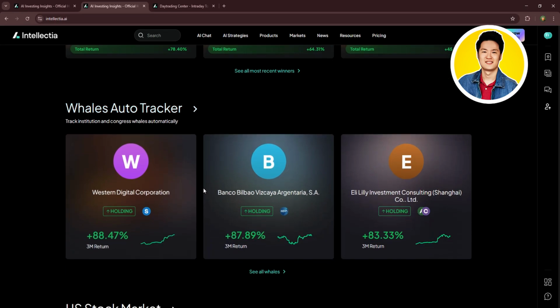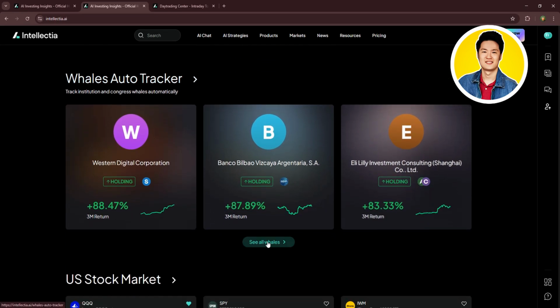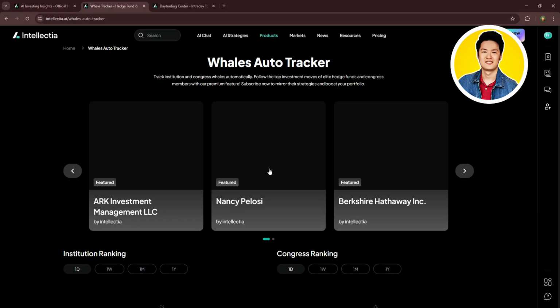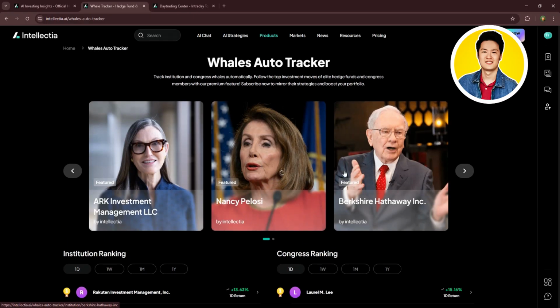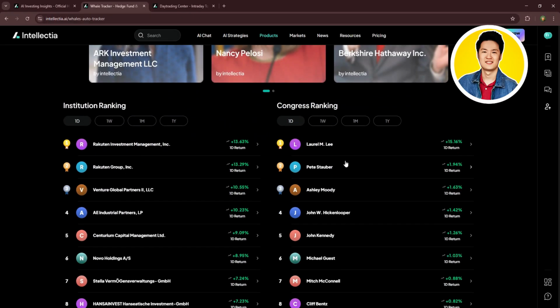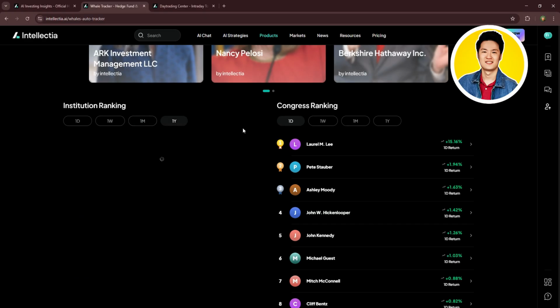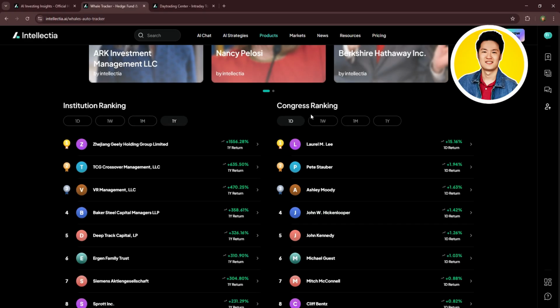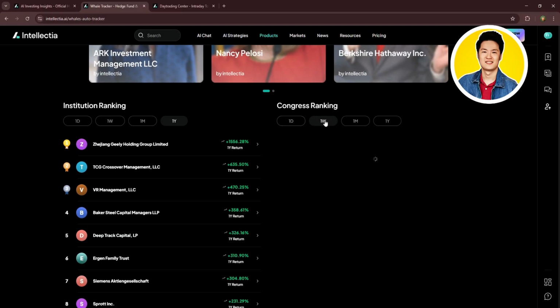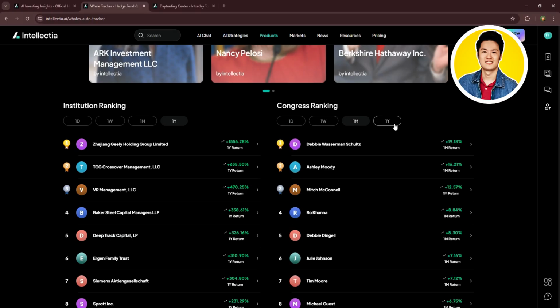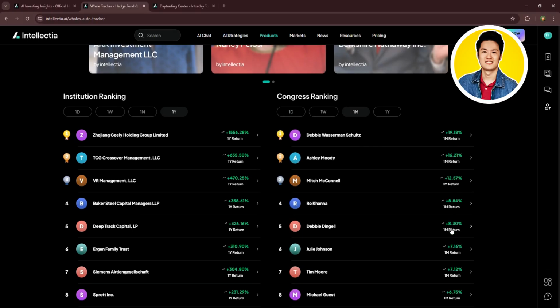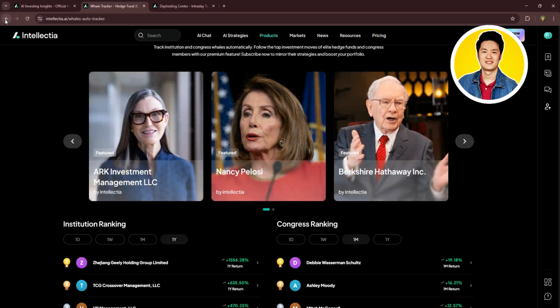And after that, we have the Whales Auto Tracker. From here, you can check out different whales and track their trades. You can check out the institution ranking by day, week, month, or year. After that, we have the Congress ranking. This is where you can track all the trades of politicians. You can also use the same filters if you want. Now, let's head back and check out the US stock market.